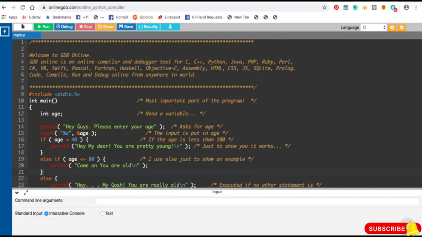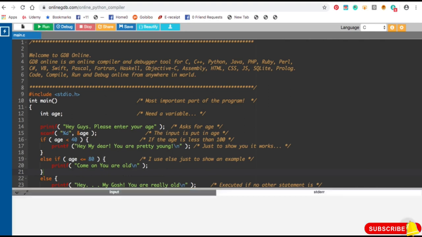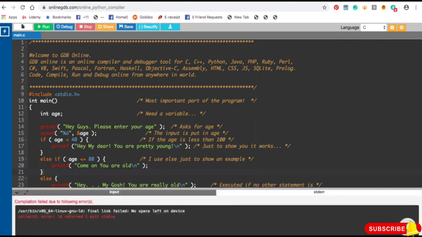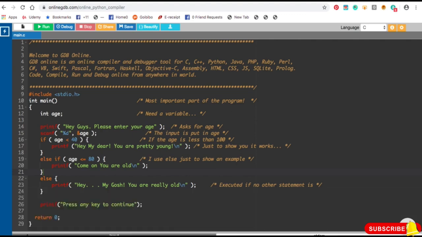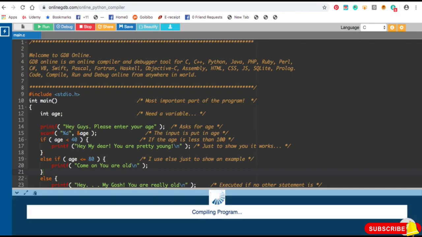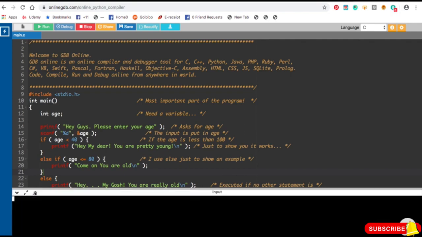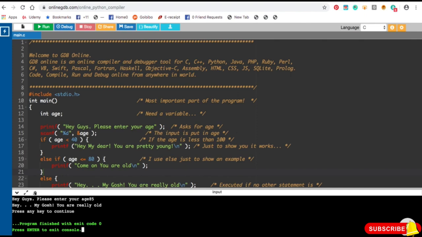Now with another input, I'll just check on that. I'll press run. The compiler executes the program. Here I enter the age as 85. So it says, hey, my gosh, you are really old. Press any key to continue.